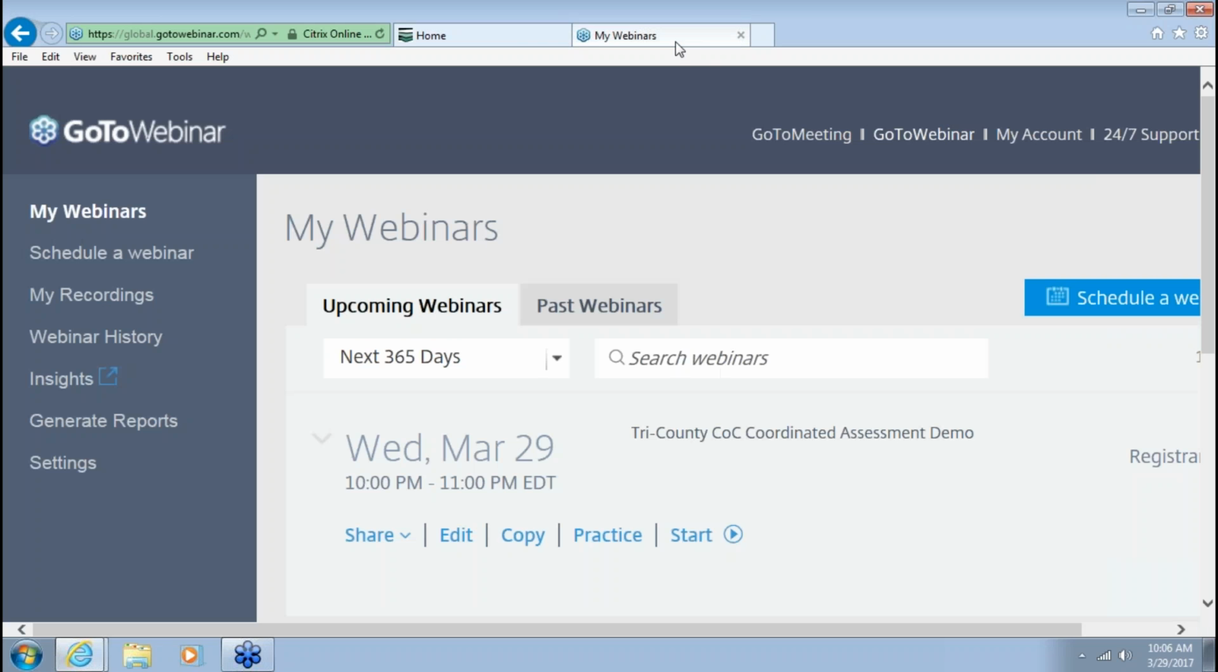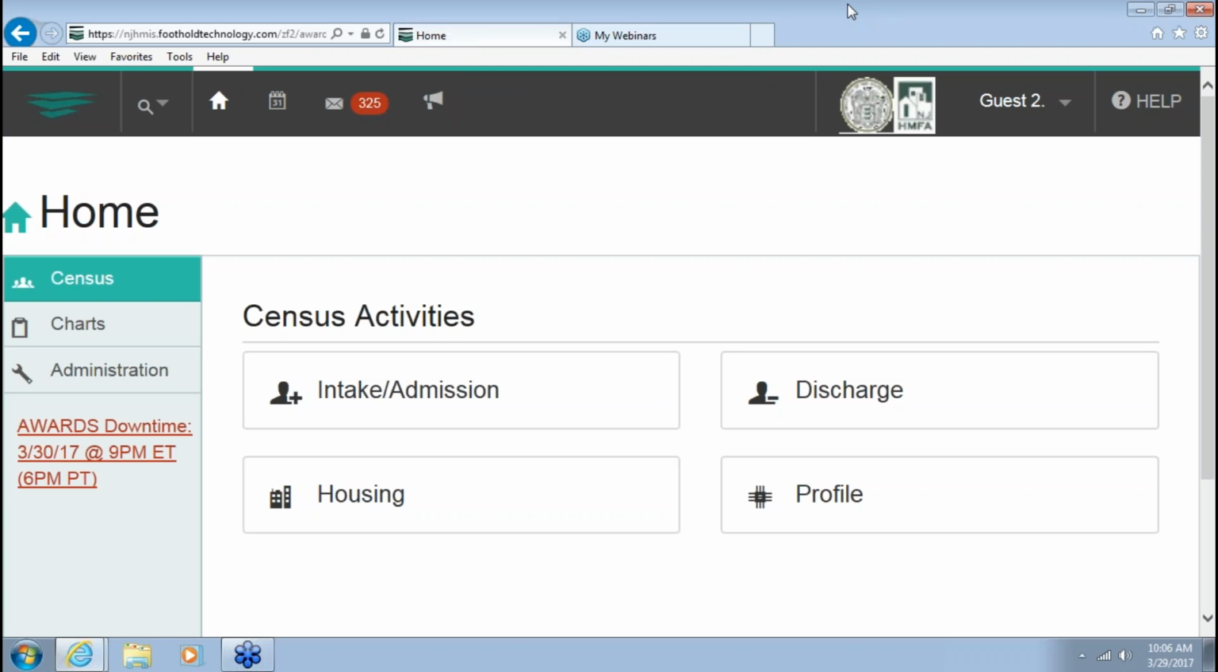This is called, as you can see here, Tri-County CoC Coordinated Assessment Demo. So this is not the final coordinated assessment, of course. We can still workshop this, but I wanted to give everyone who might be able to have a touch on this form an opportunity to really just look at how it functions for them and how it might work for us as a system. And so we're going to try that today.